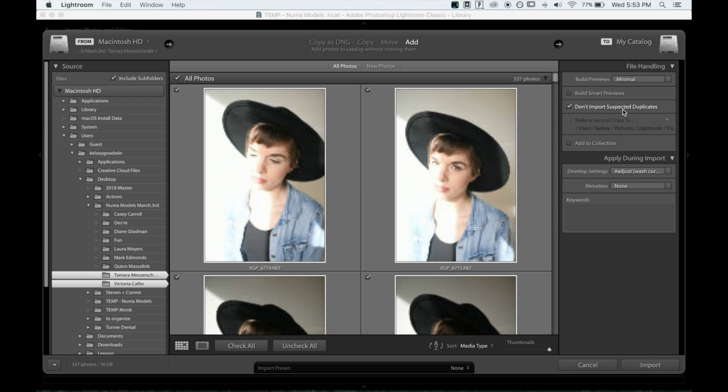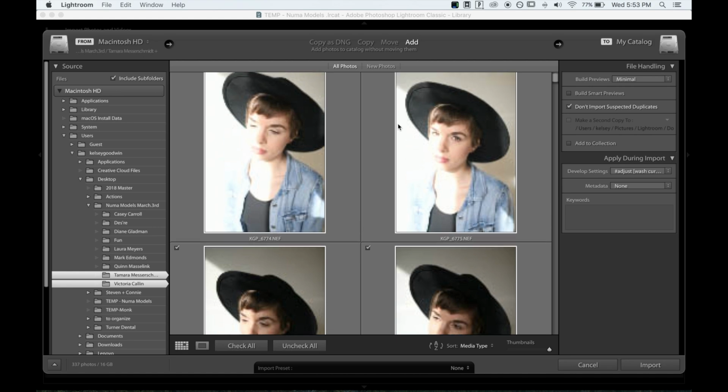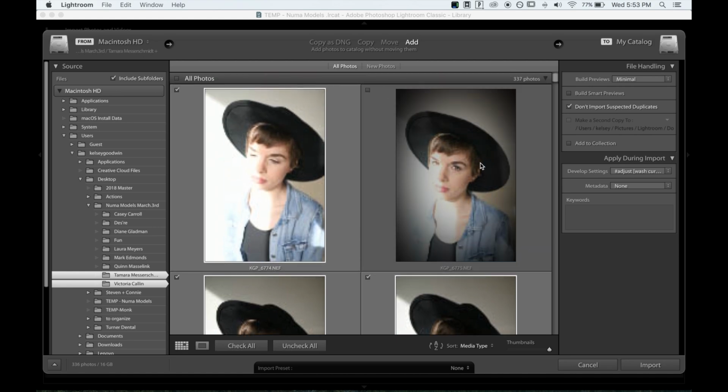Don't import suspect duplicates. This one's a really big one because if you have a memory card that you're continually shooting on without dumping per shoot, then unless you have this selected, it's going to re-import every photo that you've ever imported to that catalog every time. So click on this, and you can actually see a preview of that too. Like if I'd already imported this one from a previous shoot, then it would just be blank like that.